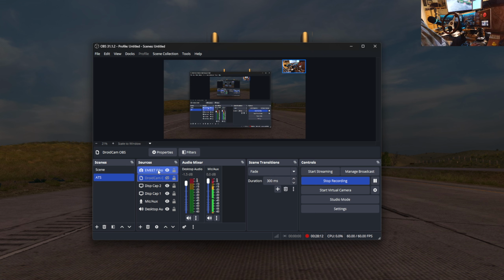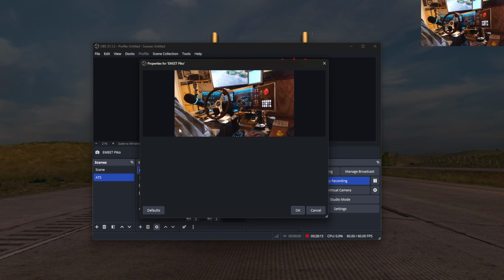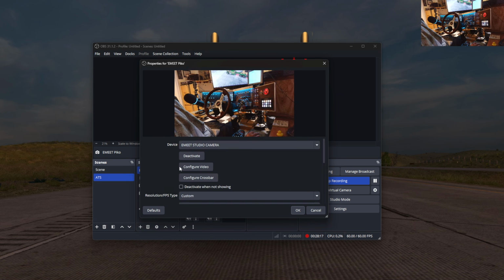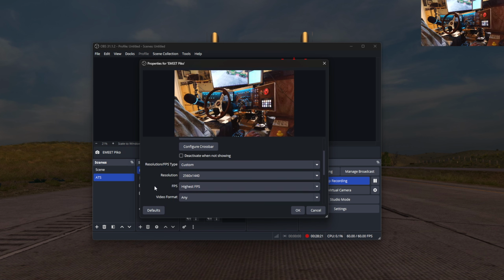I'll show you with the Pico. So this is what we're using now, and its settings. It's plugged directly into the PC. So pretty easy. Oh, resolution 2560 by 1440. Nice. Way better. FPS, highest FPS, video frame rate any. And so that's dead easy, USB-C to USB-C on the PC, and you're done.